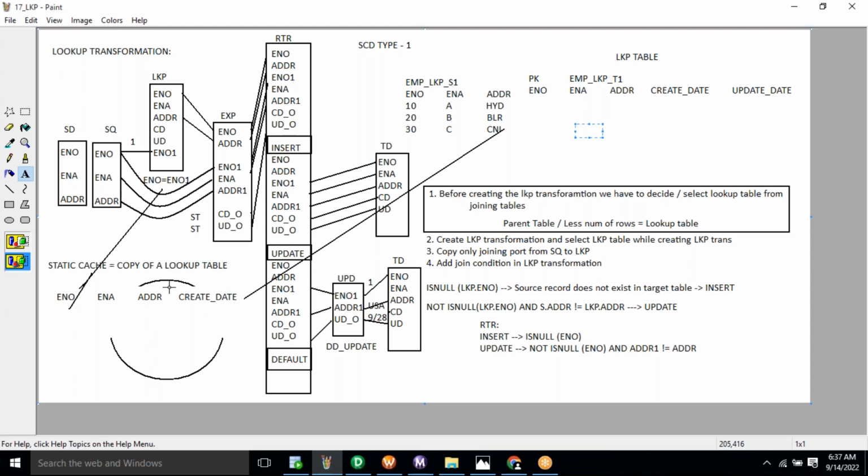Always when we are performing SCD type 1 or SCD type 2 or anything, comparing the source and the target table, the source will always have the larger number of records. That is the reason, while joining between source and target table, whenever we perform insert else update, update else insert, SCD type 1 or SCD type 2, we always have to consider the target as a lookup table.